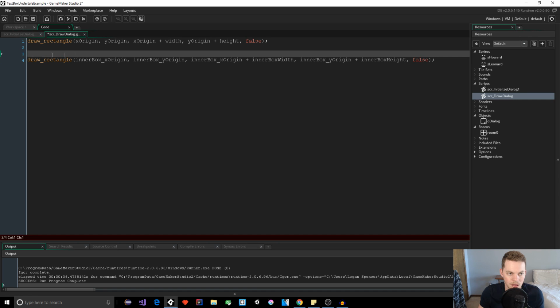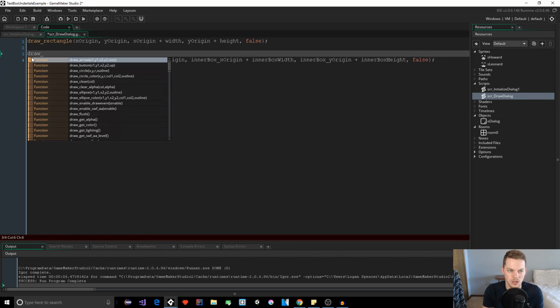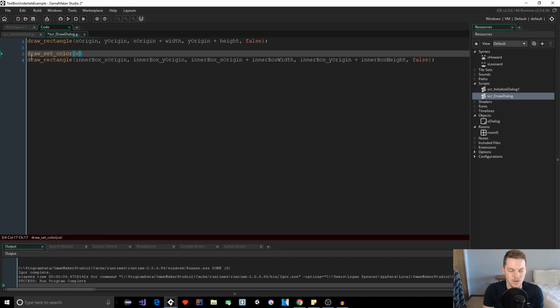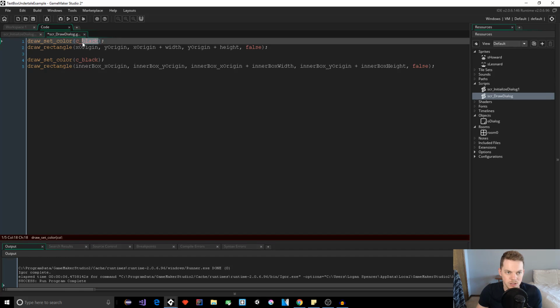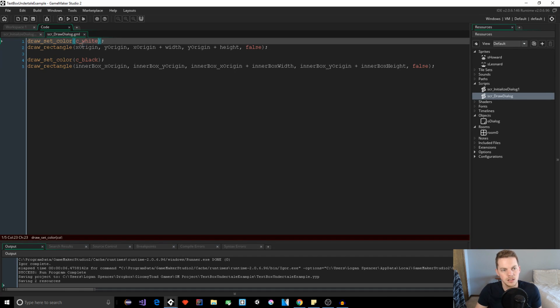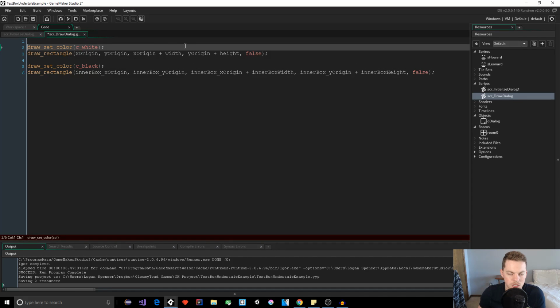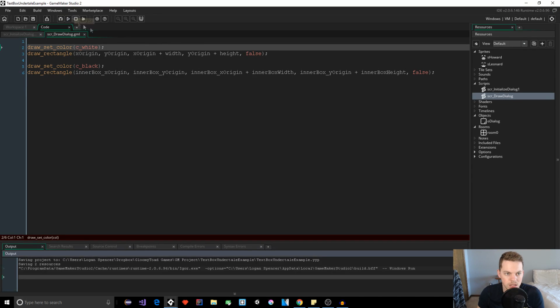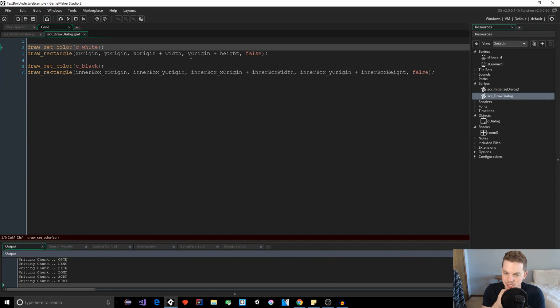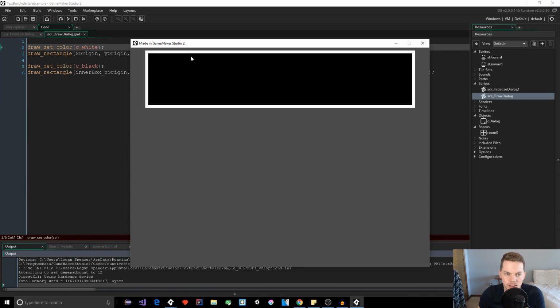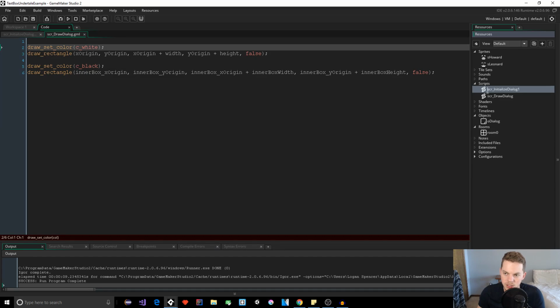So right above the second draw rectangle, we're going to do draw set color. We're going to set it to c_black, and then I'm going to copy and paste that line above the other draw rectangle and set our draw color to white. So every time it gets to the first box, its color's white, and when it gets to the second box, the color's black. Now we should be able to see a border around the black box, and that looks like Undertale's box.